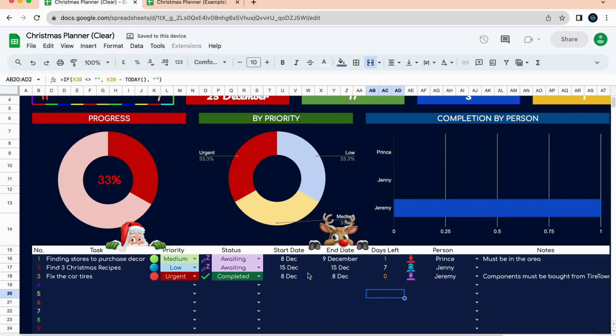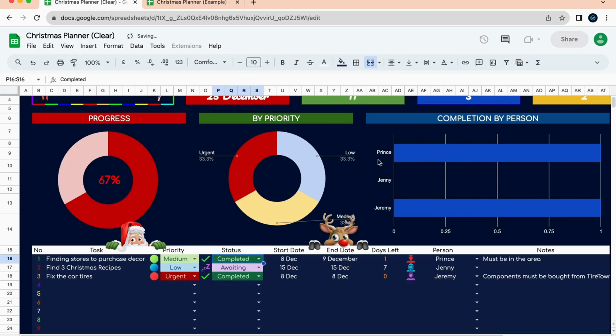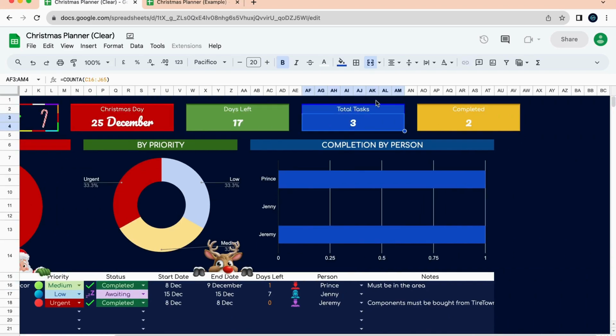And that's how you use the spreadsheet. You see over here, completion by person. When you complete the different tasks, it will show which person completed how many tasks. Prince shows 1 over there. Over here, by priority, it shows medium, low, urgent, and what percentage of tasks are in each. Progress correspondingly shows how many have been completed as a percentage. And again over here, total tasks 3, completed 2. Quite nice.